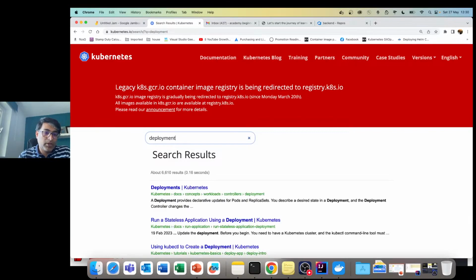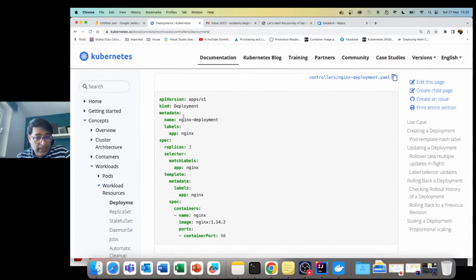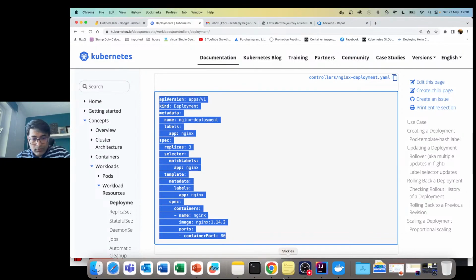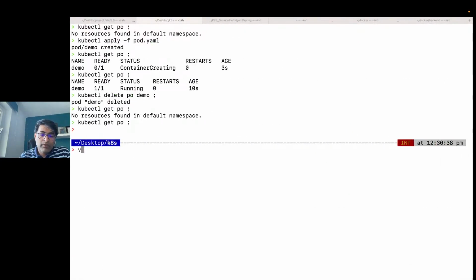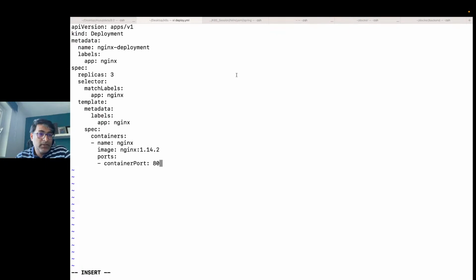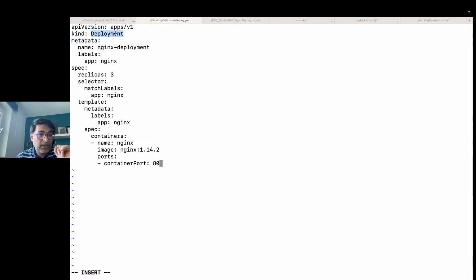our deployment came into the picture. If you search for deployment, what we do is take the same kind of application we had now. Copy this, and create a file. The name of the file can be anything. Paste it. If you see here, the top four lines are the same. The only difference is the kind, which says what type of Kubernetes resource it is. Here, it's a Deployment.